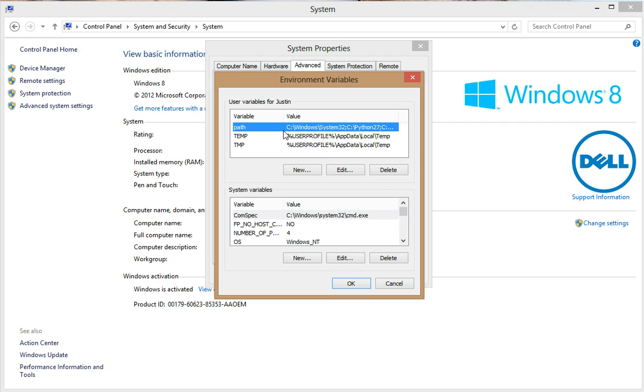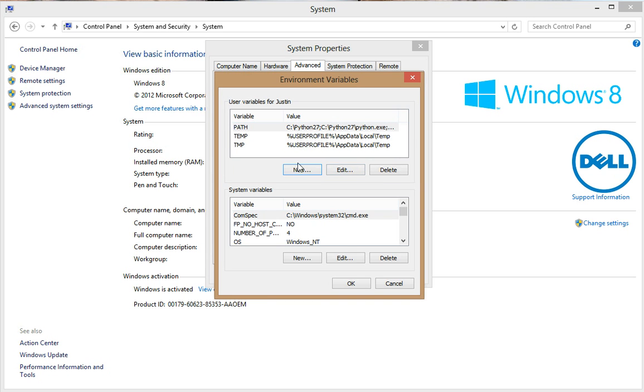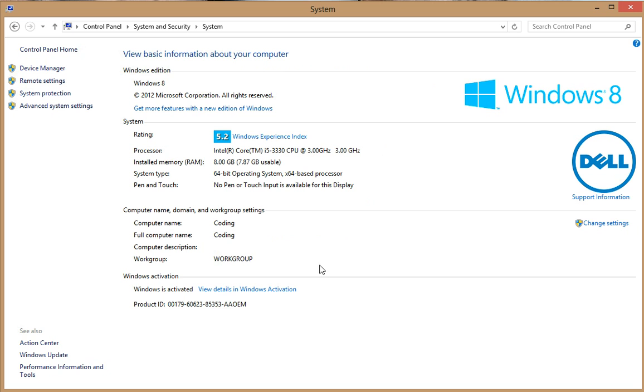Now, I already have my path variable written out, but you want to do it fresh. So go ahead and type Path. You can do capitalized Path. And then you're just going to type out this. Make sure you type it out exactly, no spaces, because if you put spaces, it's not going to work correctly. Then you press OK, and then you're going to say OK, and then OK, and then there you go.